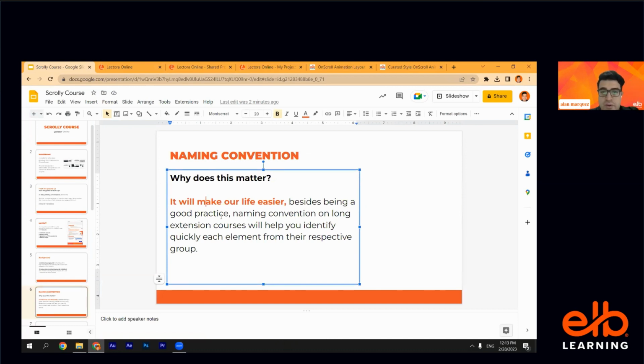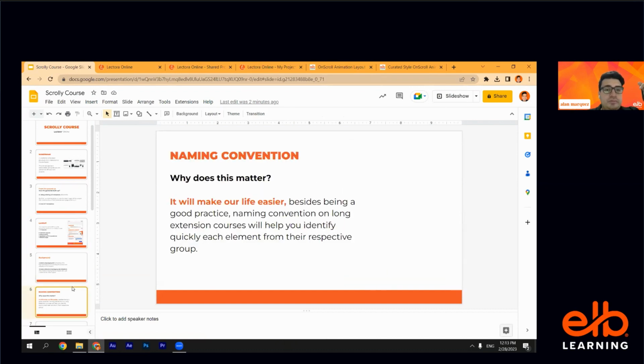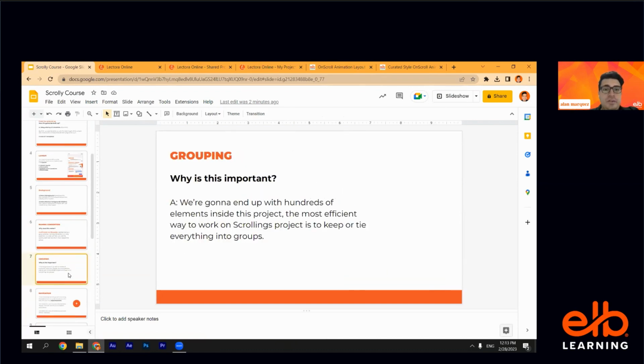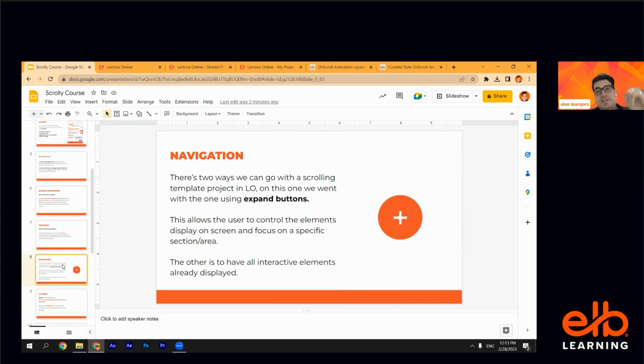Long essential courses will help you identify quickly each element from the respective group, and that's what is important. So also, the second part of it, what is important to group everything. Navigation. Okay, we decided to use expand buttons to show the content.